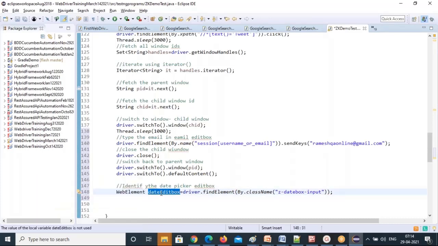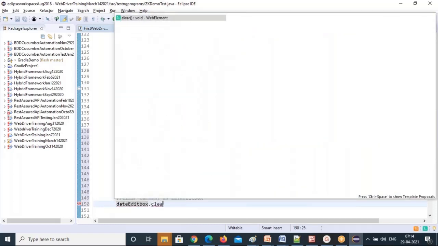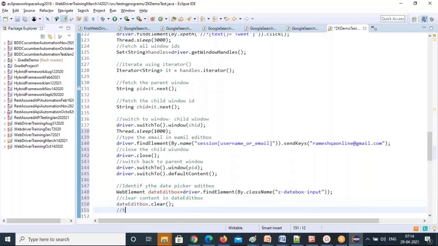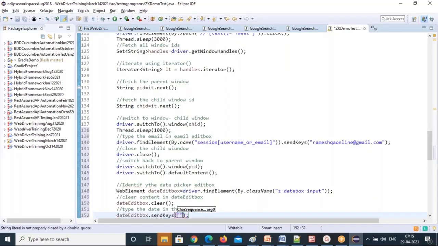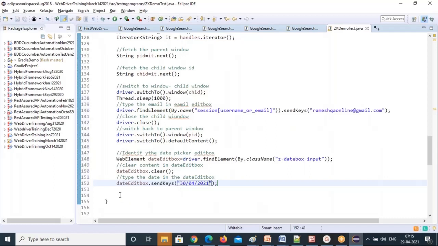First you have to clear the content, whatever is there. Clear the content in edit box. How can you clear? Dot clear method, element dot clear method. So then type the value, type the date in the edit box. So date dot sendKeys. So I'm going to type my own date, whatever it is, today or tomorrow's date I'll enter. 30/04/2021, right? So this is the date I have entered.